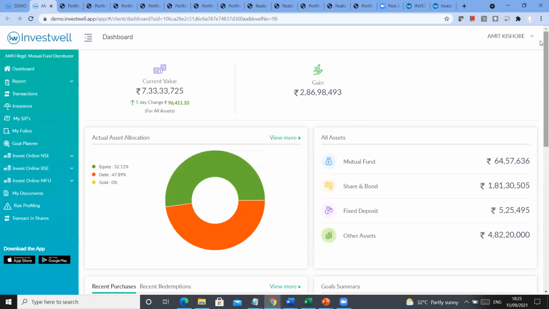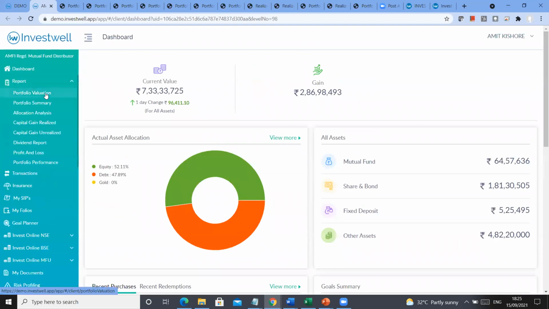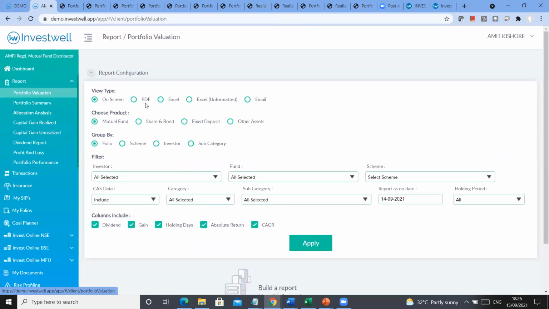There are various portfolio reports that one can check based on their requirements. One can generate various portfolio valuation reports. So here you have the portfolio valuation reports. The portfolio valuation is basically the currently held unit report. So one can see, either you want to view it on the screen.